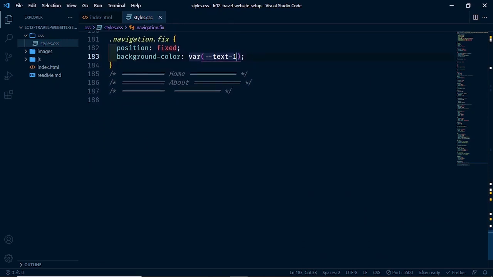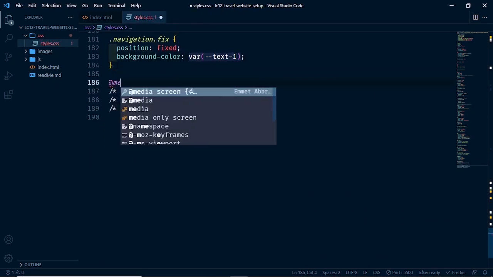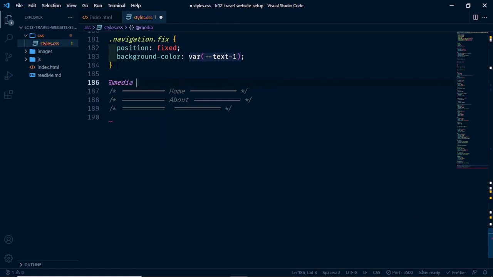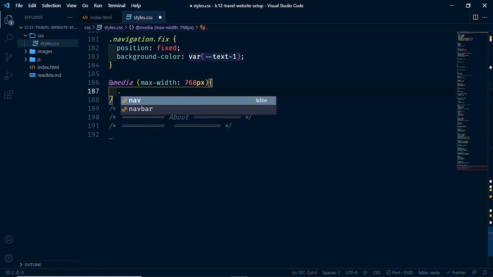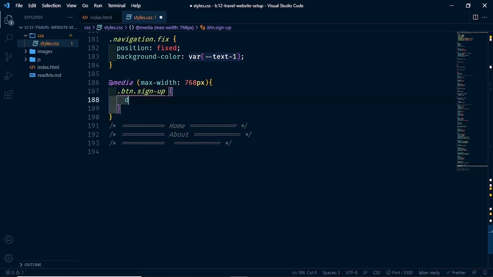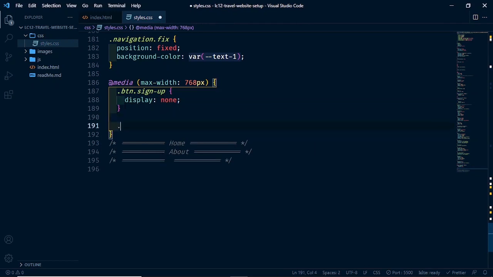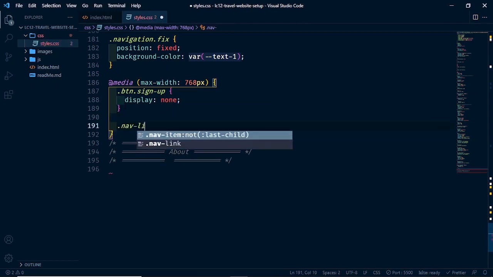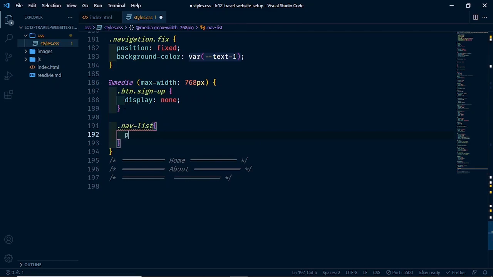Now let's write some media query for the navigation. So media, and we want max width to be 768 pixels. Then we are going to start with our btn sign up. We are going to give it display of none. Now let's select our nav list, so nav dash list, and let's give it position of fixed.